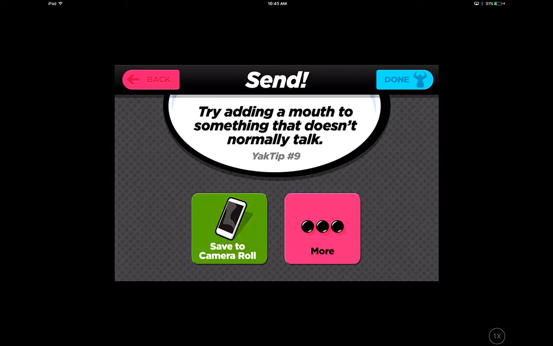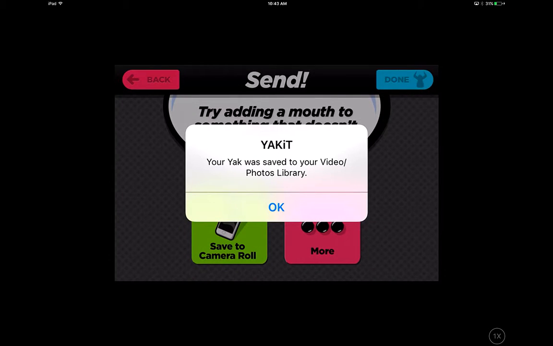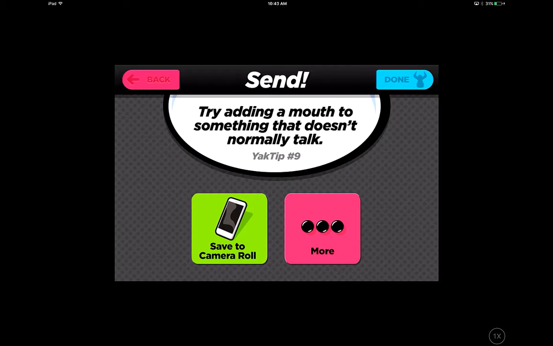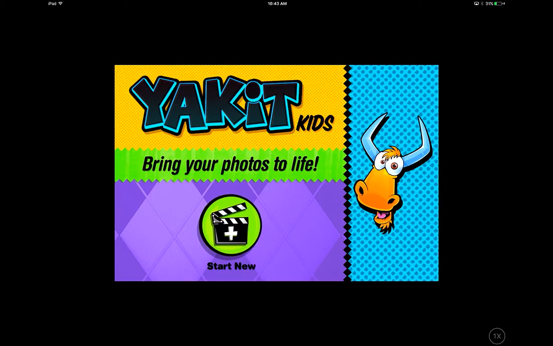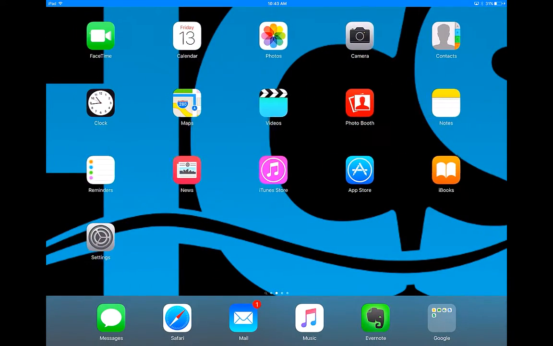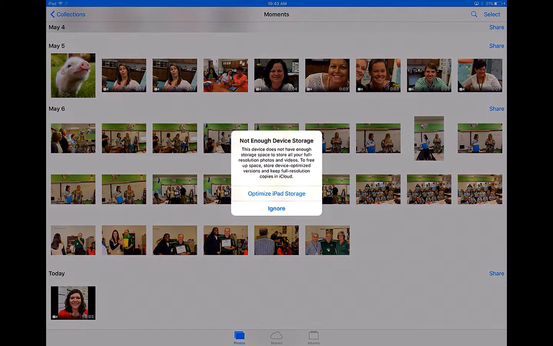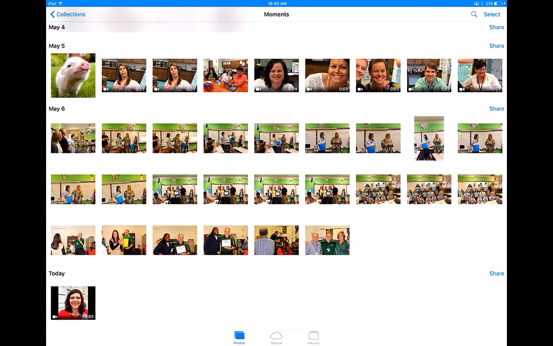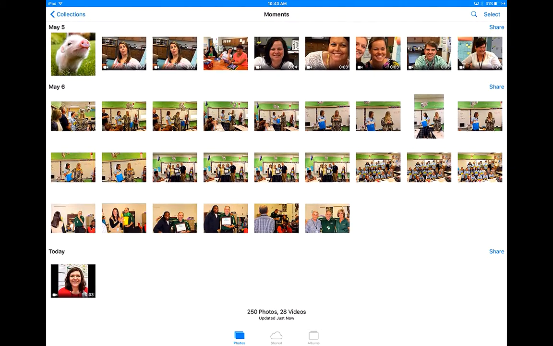Okay, and that just saves it just like any other photo that you have on your camera roll. So I click done and it takes me back to the beginning to create a new one. And where it saves, again, is in your camera roll, so you'll just need to go into your photos. Down here at the bottom you can see my final product there.